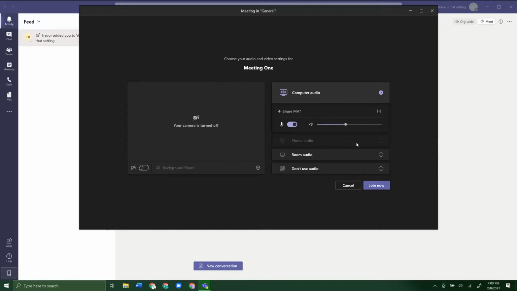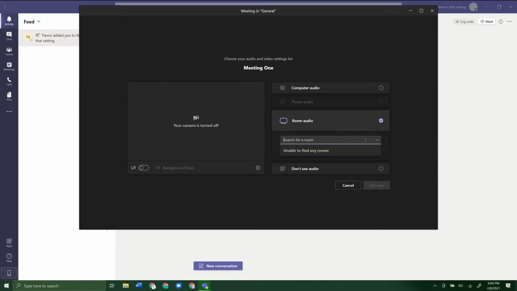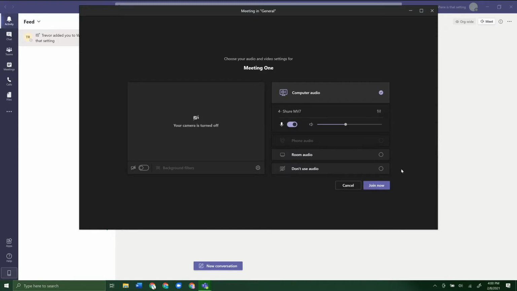There's a few other options here. Most of the time you won't use those. There's room audio. And if you have special equipment for Microsoft Teams in your actual offices and stuff, you can use that. It's basically an external speaker that you can connect to. But since most of us are working from home these days, it'll just be your computer audio.